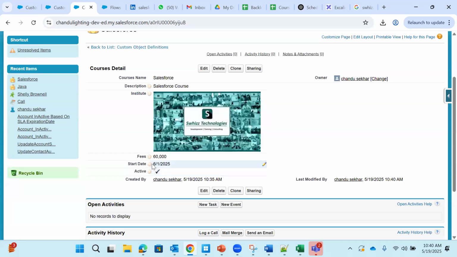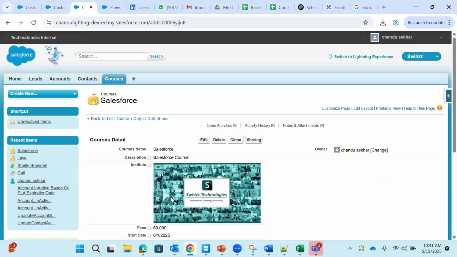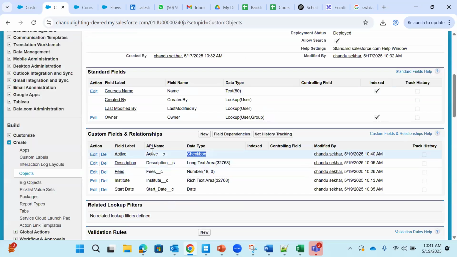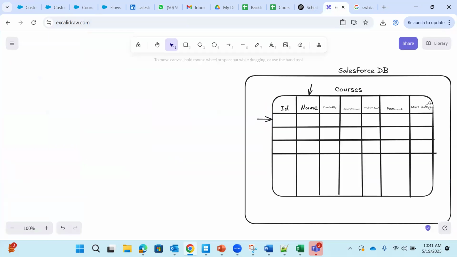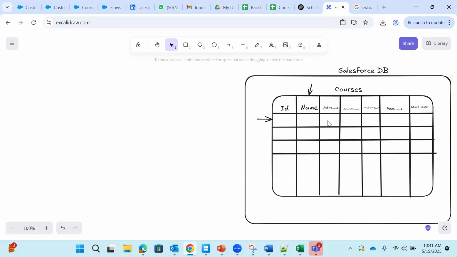Or else the start date is 6/1, right? So as per my course start time, I need to mark it as inactive because it will start from June 1st. So on June 1st, I can make it active, right? So in the backend, how will it be stored? For example, created by, I will remove it because it is a standard field. It will be there, but for now I'm just removing it. It will store like this.